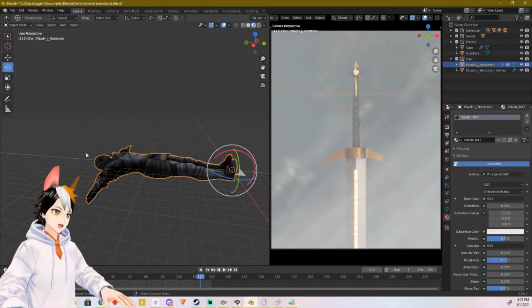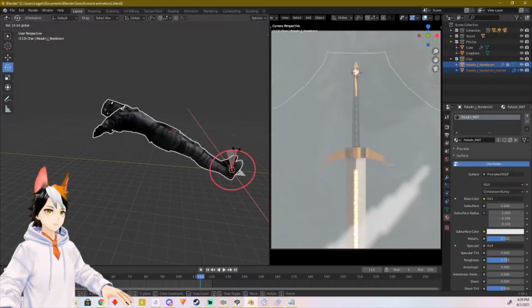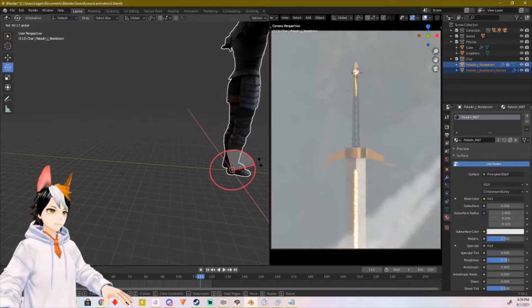Oh, his helmet came out. The helmet came out, so get the helmet. Shift click the body. Go up. Make sure he's standing up straight.